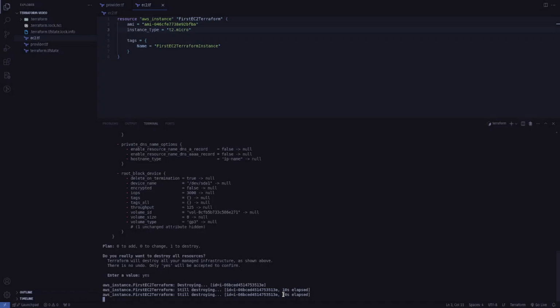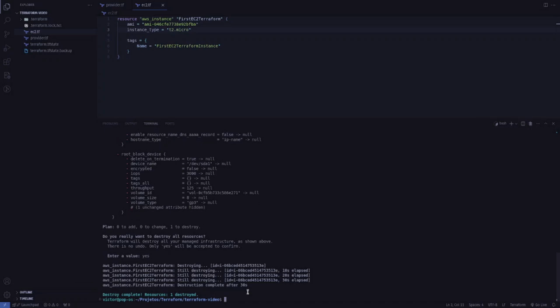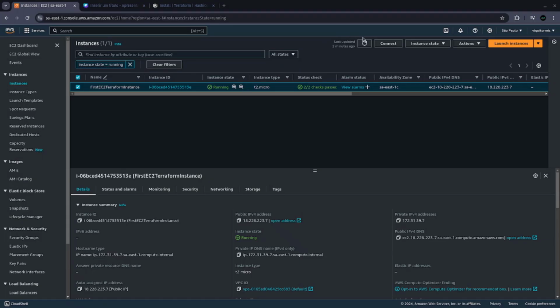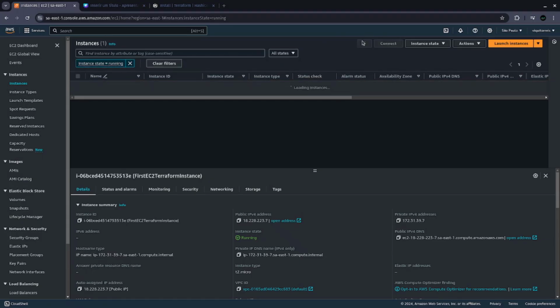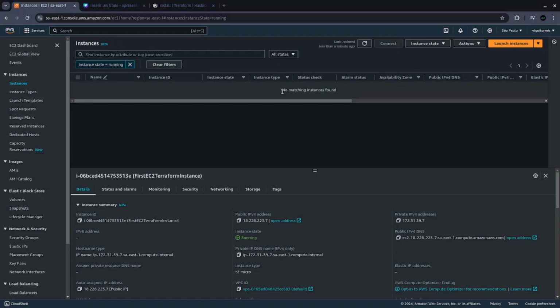And that's it. Let's wait a little bit. Sure. Let's see if Terraform has destroyed it for us. As you can see, we don't have our instance running anymore.